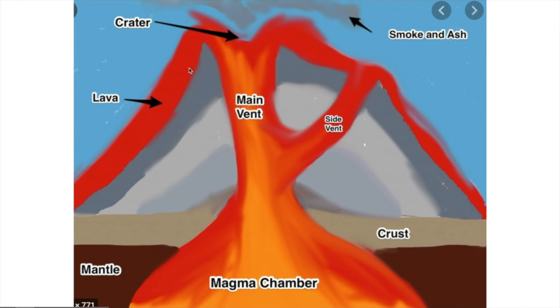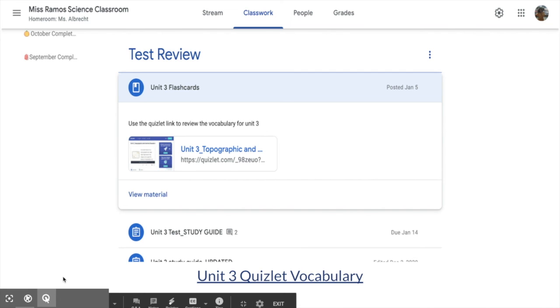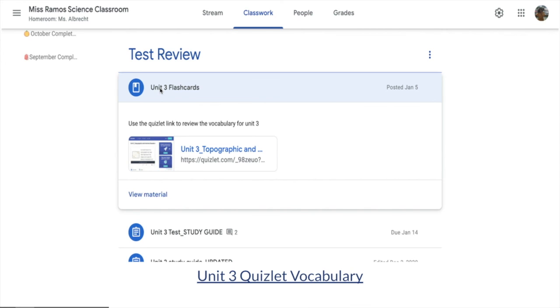Before we go, I just want to remind you to study for your test. I know that today we just spoke about volcanoes and the layers of the earth, but we also want to study the different parts that will be on the test, like topographic maps and natural disasters. On your Google Classroom, under test review, there are two links. The first one is your Quizlet flashcards. Use those flashcards to review what each word means so that when it comes to the test, you know what is being asked. And then there's the Unit 3 study guide that has the vocabulary words and the questions.